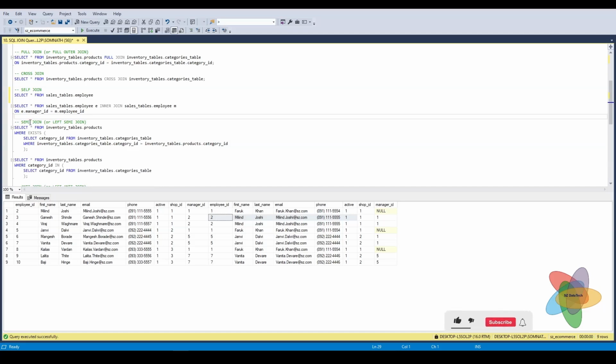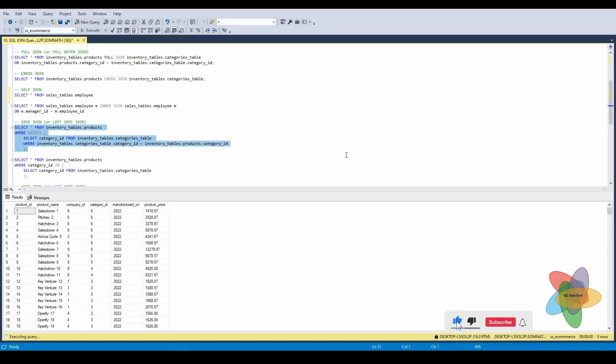Now move to semi join or left semi join. So in case of semi join, we are getting all the records which are available in product table as well as in category table. Okay, but we will get all the columns from product table. If we run this one, we are getting around 321 rows which are having product ID in product table as well as in category table.